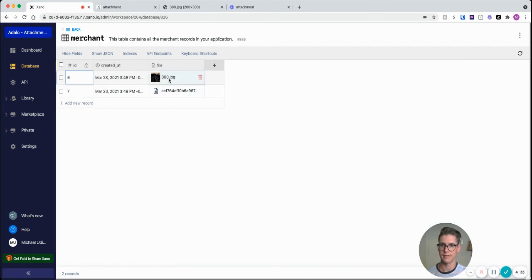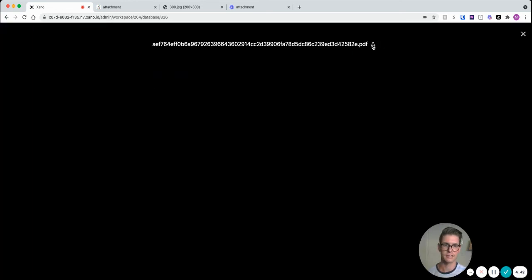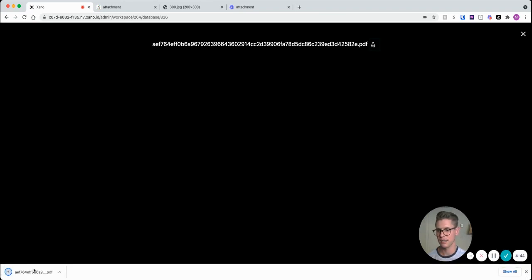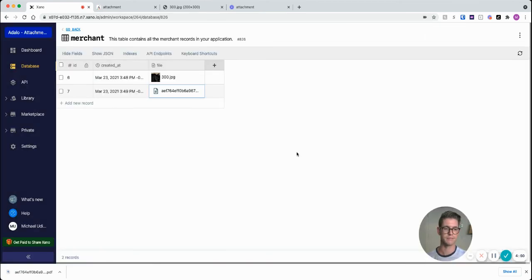So here was that example image that we passed in, and now here is my file. Okay. So I could actually click this and I could actually download this. I don't know if you can see it, but it starts downloading at the bottom of my browser here. And we would have that attachment.